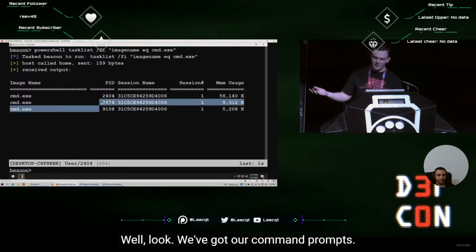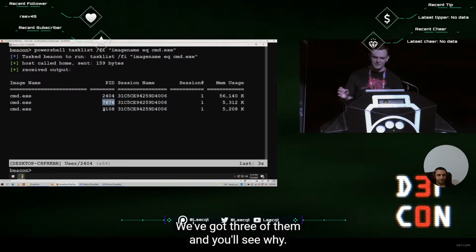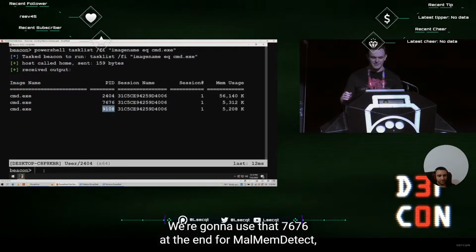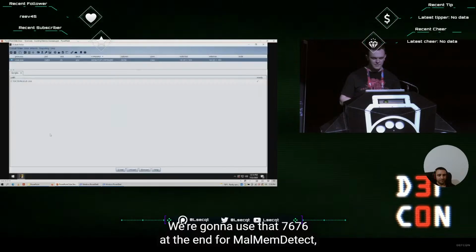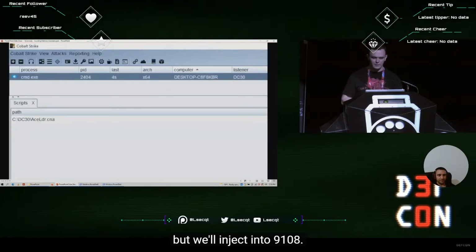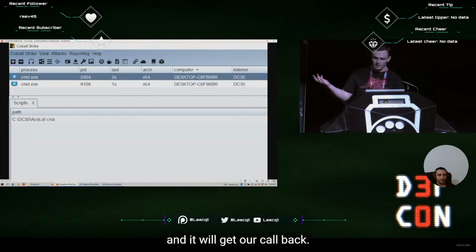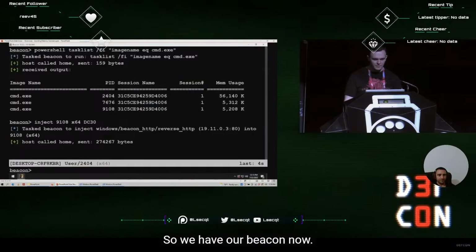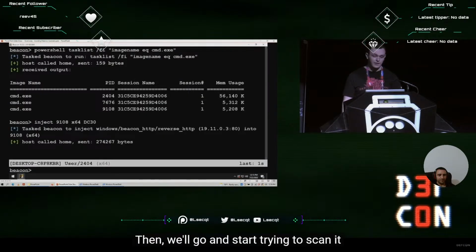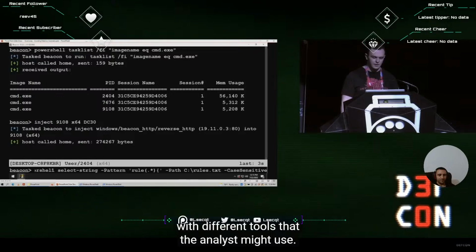Well, look, we've got our command prompts. We've got 3 of them, and you'll see why. We're going to use that 7676 at the end for malmem detect. But we'll inject into 9108. We'll give this a second here, and it will get our callback. So we have our beacon now. Then we'll start trying to scan it with different tools that the analyst might use.